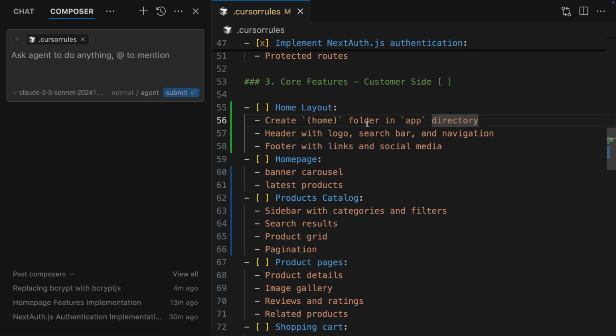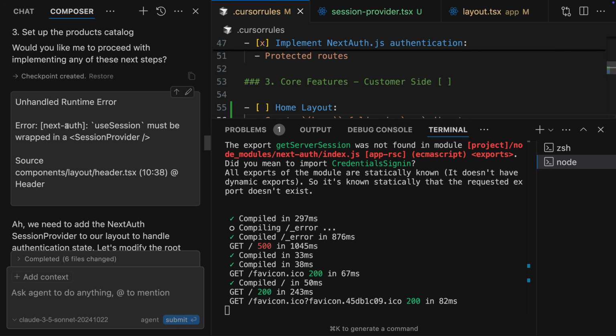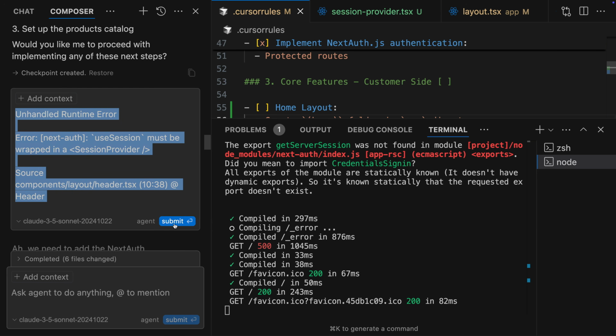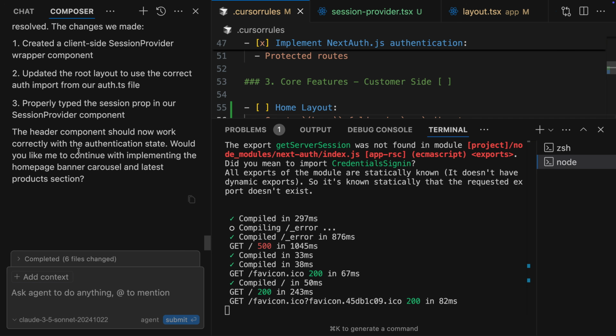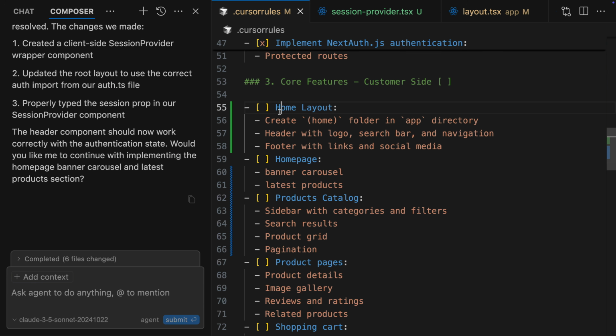We need to create a home folder inside the app directory. So implement core features, start from home layout, submit. By running this command, we get this error. useSession must be wrapped in a SessionProvider. We just need to copy this error and submit it again. Here is the result. The header component should work now. Let's check the result at localhost:3000.